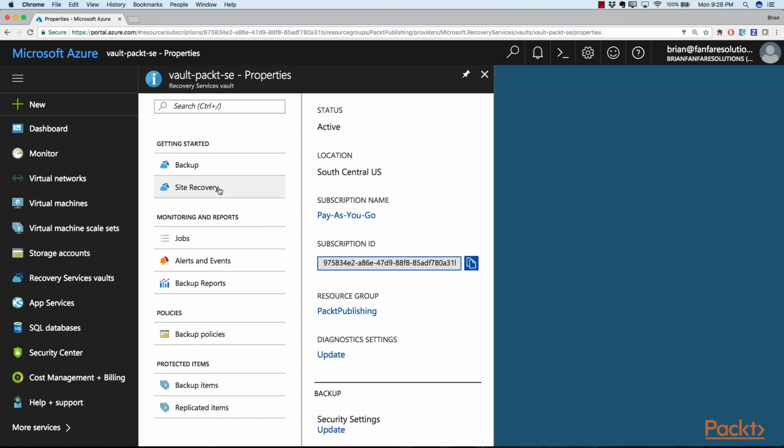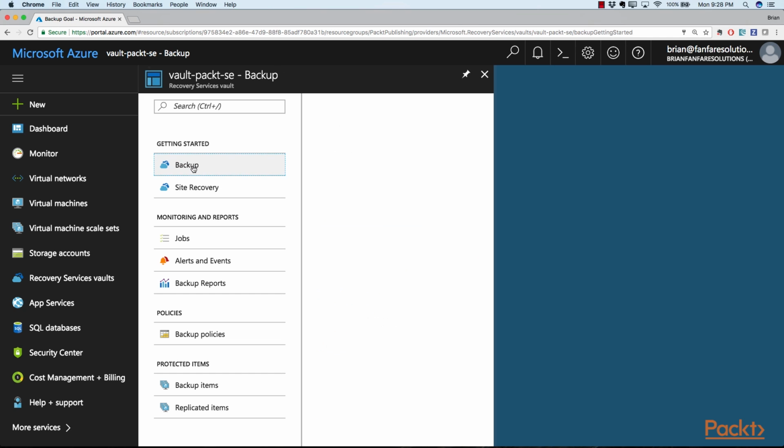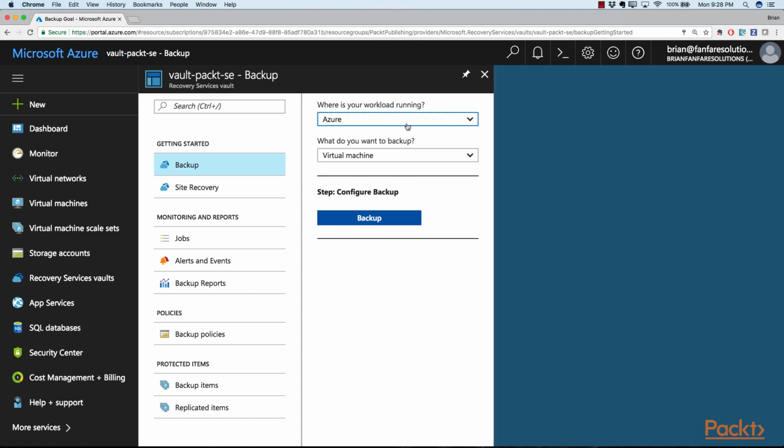We'll talk about site recovery, as I said, in a future video. Within Azure Backup, you can specify where your backup is going to actually be processing from. Where does the VM exist? In this particular case, I'm going to say Azure. And then what do you want to back up? It's going to be a virtual machine, and that's because that's all that I have.